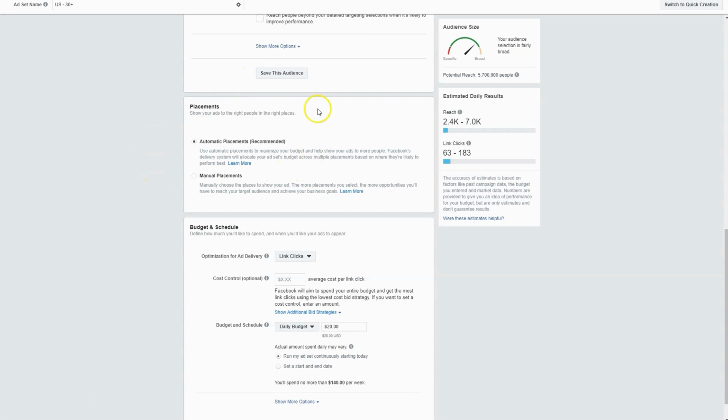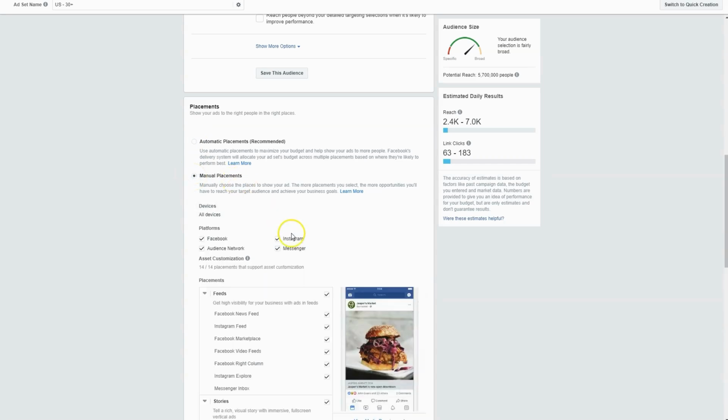Now, continuing on down here to placements, Facebook is pretty smart. It understands where people are most likely to click on ads and where your ads might perform really well. It gets smarter the more ads you've had and the more of an audience you've interacted with your ads on Facebook. It slowly starts to learn and so on and so forth.